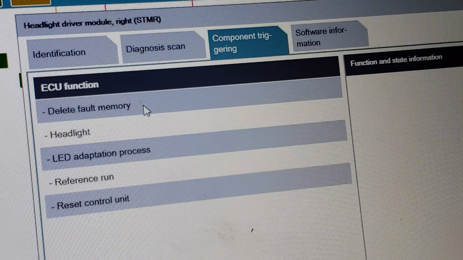All right, let me run the command again for this. Let me see if it will work. Let me go through, run, let me see something else. You're going to initialize the driver light module. We're going to initiate the driver light module for 60 seconds.